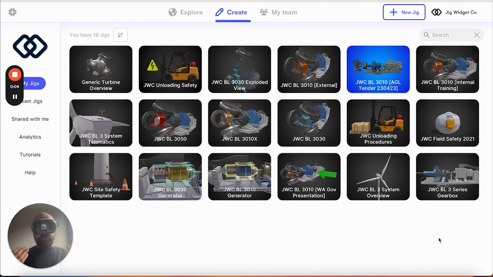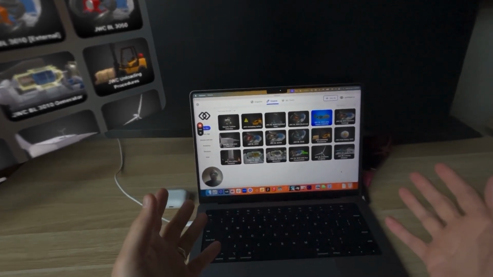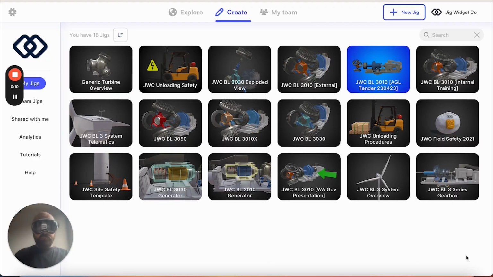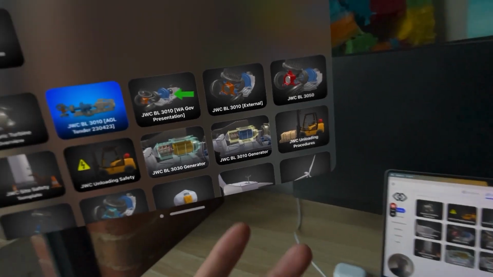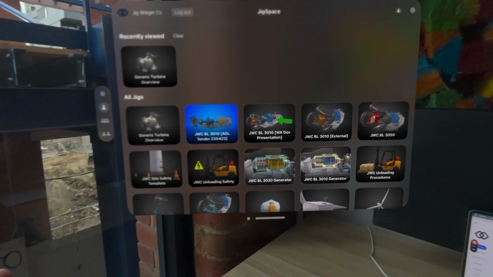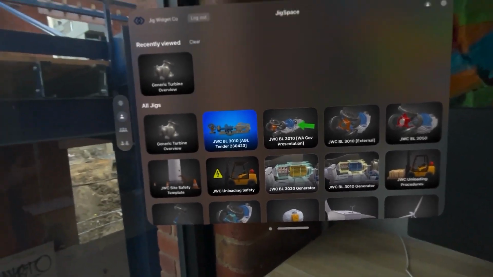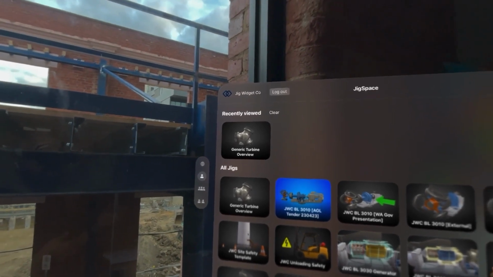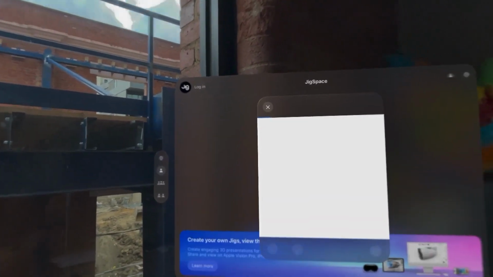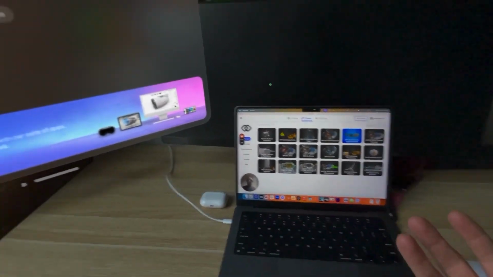I'm in the Vision Pro at the moment, and you should be able to see my Mac desktop app with my Jigs in it. And if I switch across to the Vision Pro, my Jigs are now able to be viewed by logging into the JigSpace app. To do that, all you need to do is update to the latest version of JigSpace.